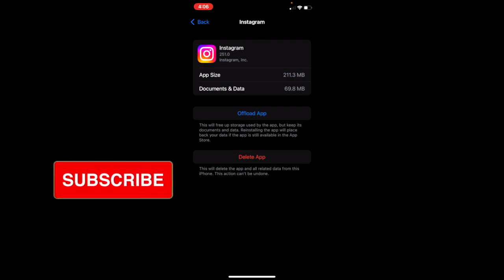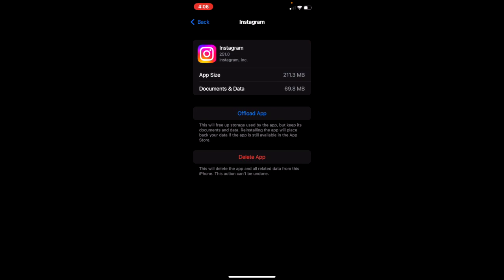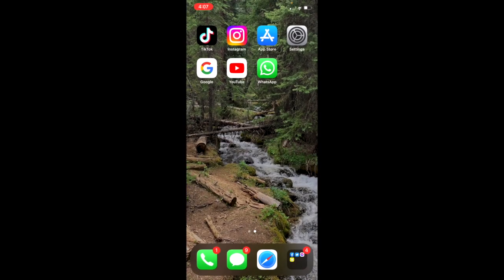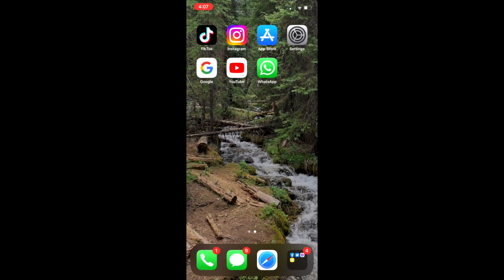All this will do is free up storage used by the app, but it'll keep its documents and data. And then you want to reinstall it once it's done offloading. And then all your data will still be there. And once you've done this, you just want to hop out, clear Instagram from your page, hop back on and see if your stories are working now.